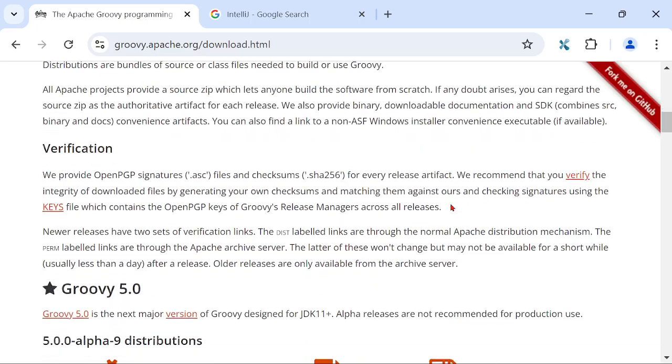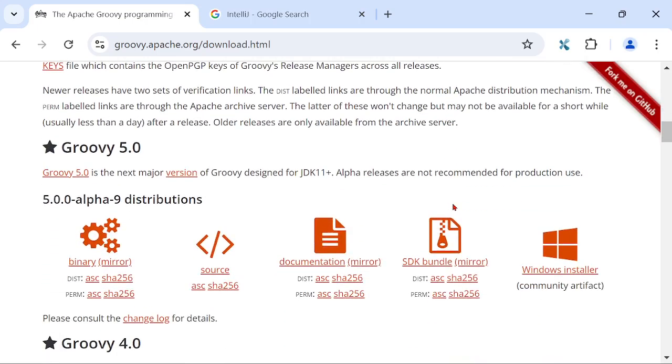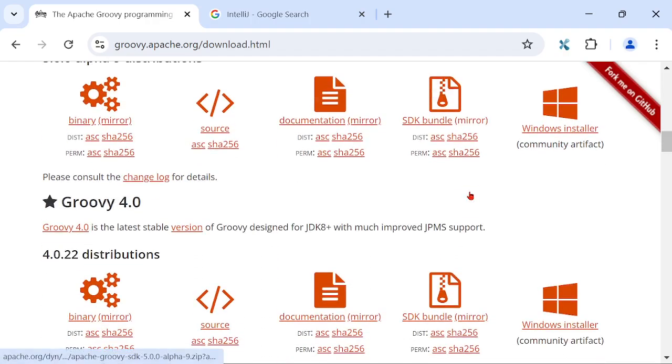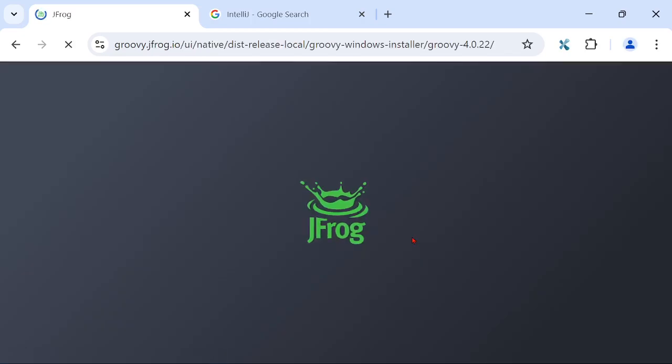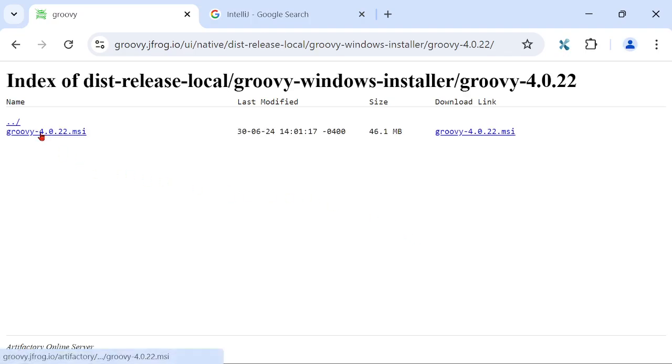Verify the version, language and platform you want. For example, Groovy 4. Click on Windows installer, for example. Then on your left, click on this link. After which, unzip or unpack it. Run the executable file. It will automatically install Groovy on your local computer and create an environment system variable.